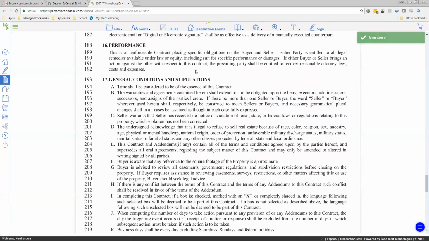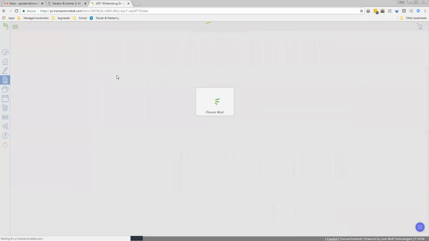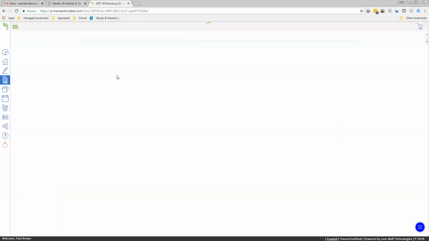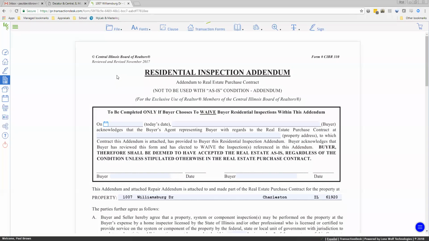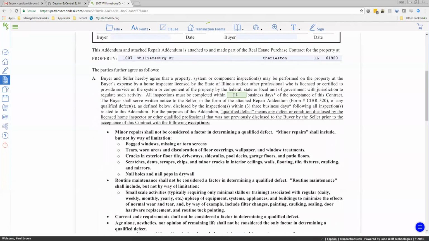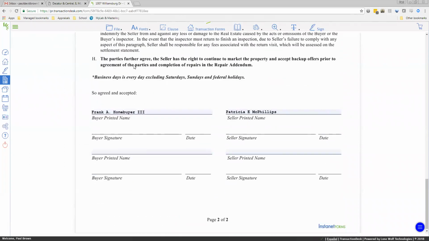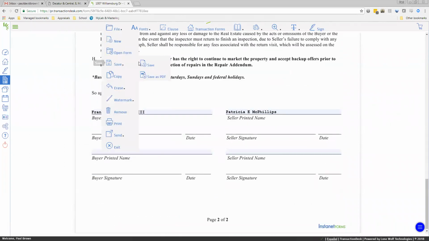I do not have to exit out of this to get to my next form. I just click on the little house that says Transaction Forms, and I'm going to come to my Residential Inspection Addendum. On these inspection addendums, the only thing that you really need to complete is your number of days, unless your potential buyer is waiving the inspection. In that case, you need to fill out the top part. But in this case, let's say they have 10 business days. We don't need to do anything else on this one. So I'll do File, Save, and Save.